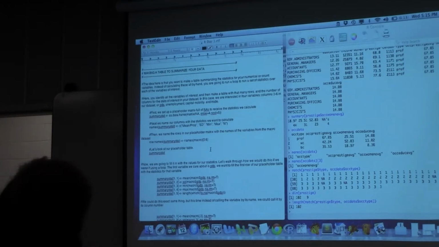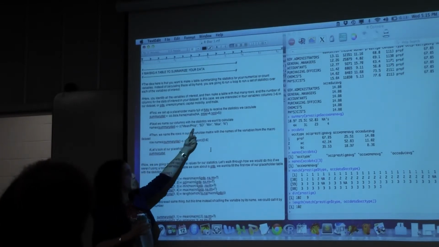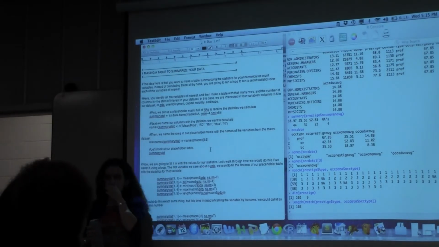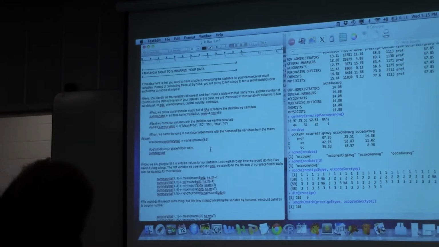Each row in this placeholder data set is going to be filled with information for a particular variable. And we have 5 statistics that we care about: the mean or proportion, standard deviation, the minimum value, the maximum value, and the number of observations for that variable. So we set up this placeholder object.